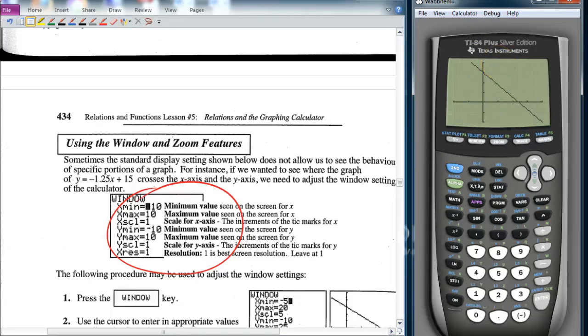The next thing I want to show you is the table. You can access it right above the graph button, but you have to hit the second function to get into the blue options. So hit second function and hit table. Now what you see here is your table of values, in other words, your inputs and outputs. When x is 0, y is 15. When x is 1, y is 13.75, and so on.